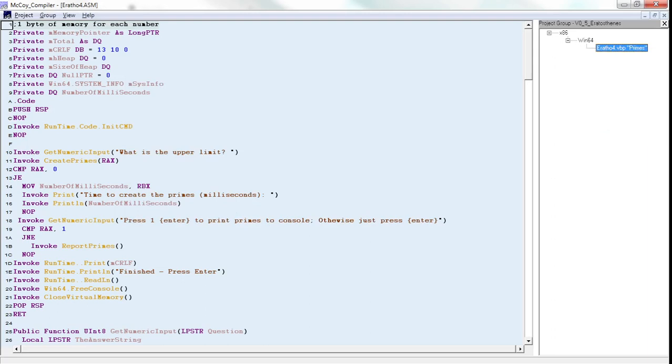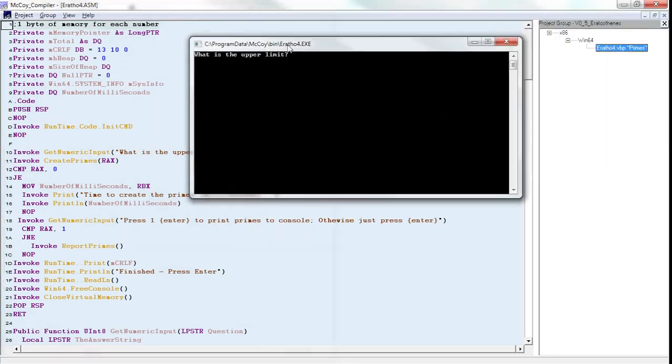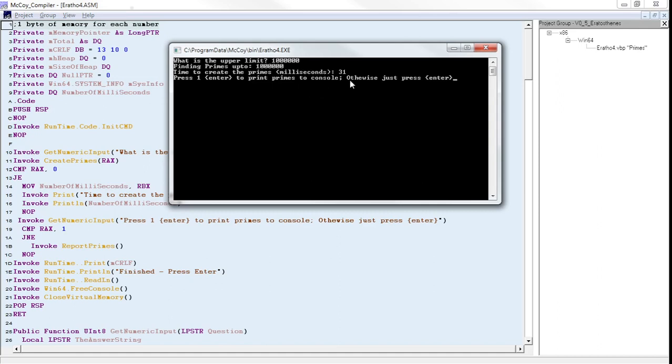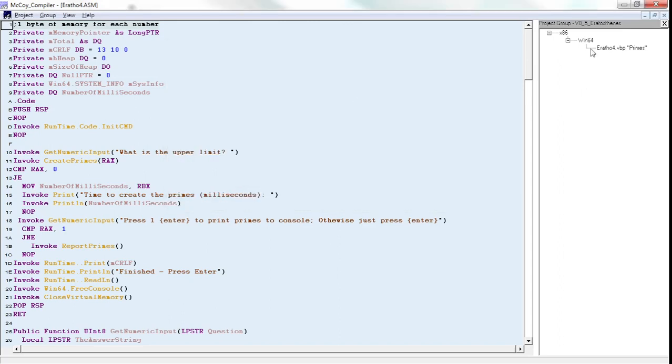All right, I'm going to run it again. This time I'm going to do 1,000,000. Enter. 31 milliseconds. Pretty quick. I'm not going to print these out because it takes a minute. Press enter. Done.